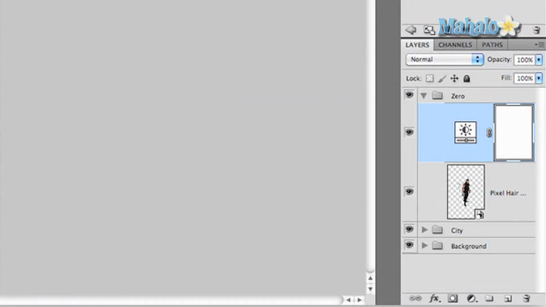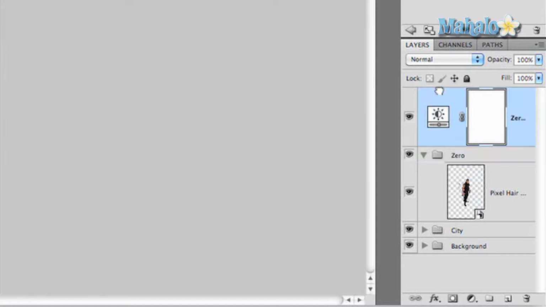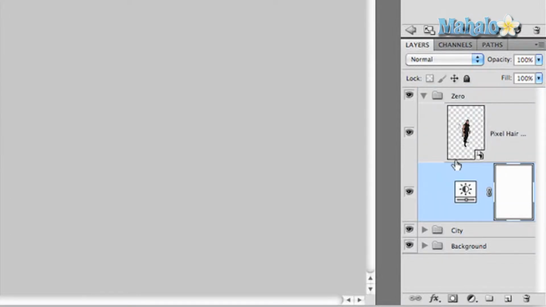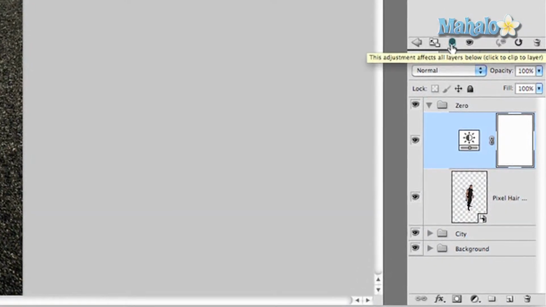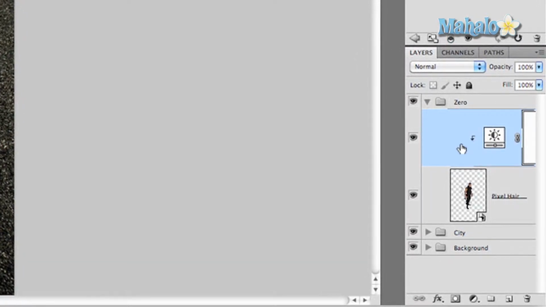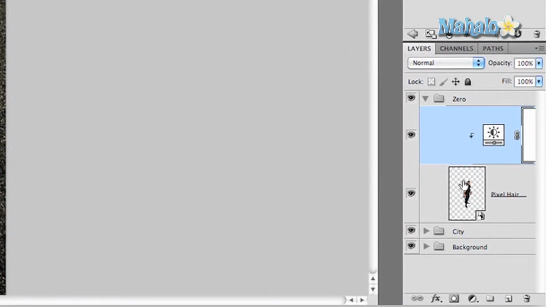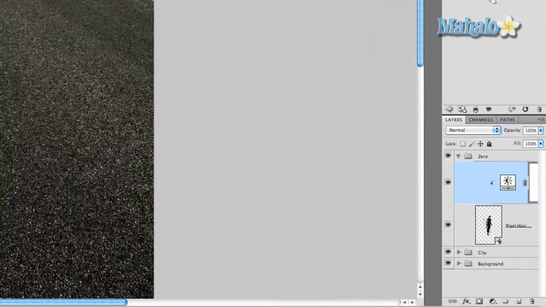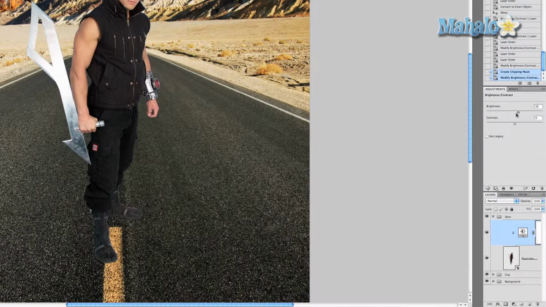Press OK. Now it's already done it for me, but in some cases, this layer won't show up in the folder that I've created. The importance of this is that if this layer were at the top of all the layers and you made changes, then everything gets changed. But if you put it into the folder and then click this little button right here, which affects all of the below layers, and as long as it's in the folder, then it will only select this layer, then the brightness and contrast will only change for Zero.